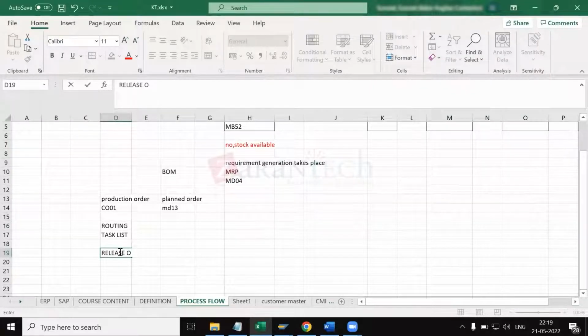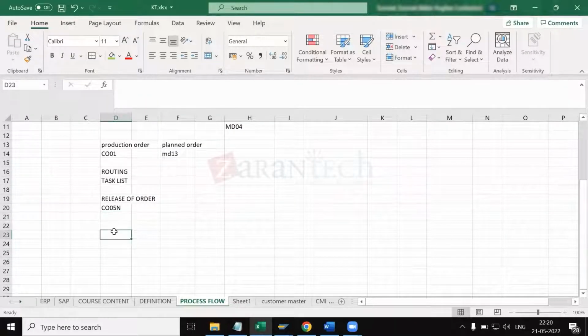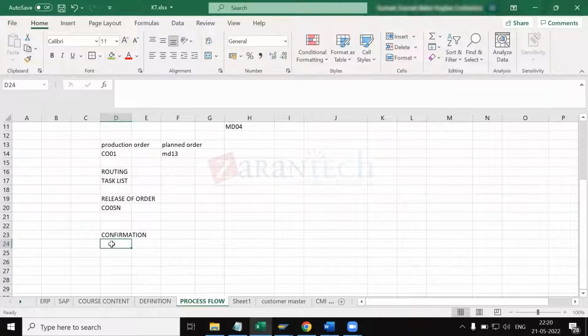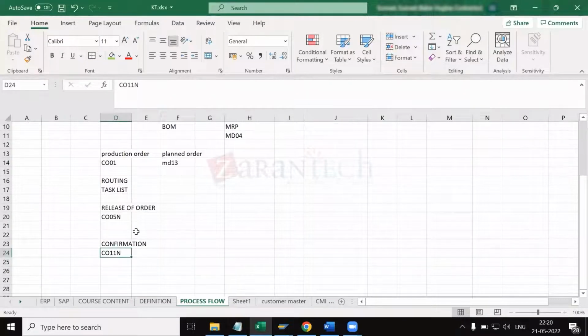Release of order takes place. And how can you release it? Using transaction CO05N. Once the order is released, there will be some confirmation on it, whether yes, for XYZ material we will be required to do some production planning here. And for confirmation there is a standard transaction, which is CO11N.